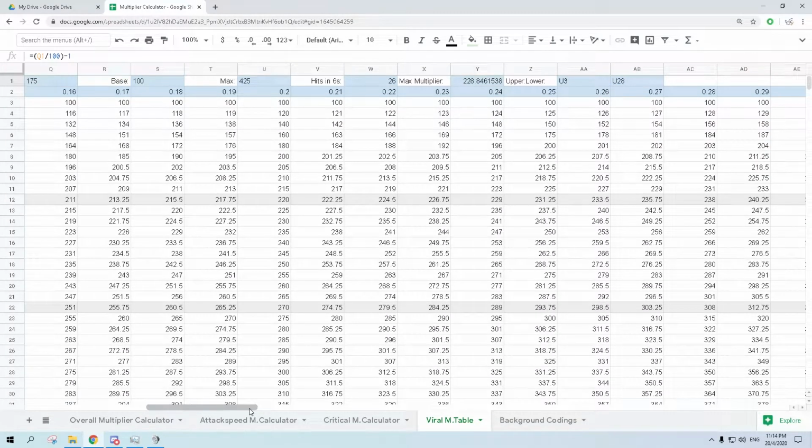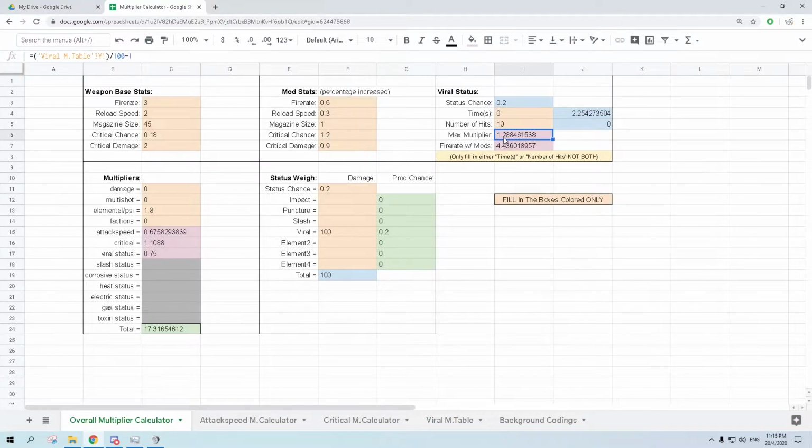If you go all the way to the right side, you also see things like how many hits you can do within 6 seconds. So this will actually tell you the limit we were talking about in the last video, the limit of your maximum viral multiplier which it can reach. In this case it's 228%, and you have to remove its original, which is 100%, so it's only an increment of 128%. But you don't really need to know these values because everything is already calculated over here. So you can see there's 101.28, which is 128% extra. This is the maximum viral status multiplier that I can give you.